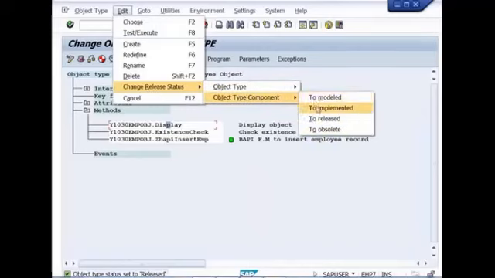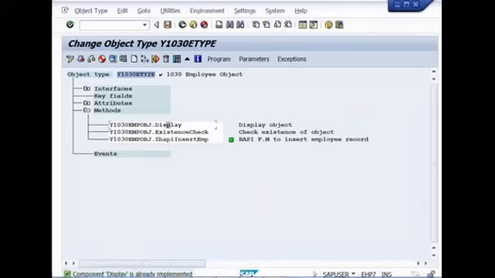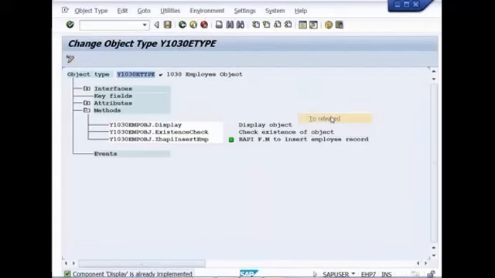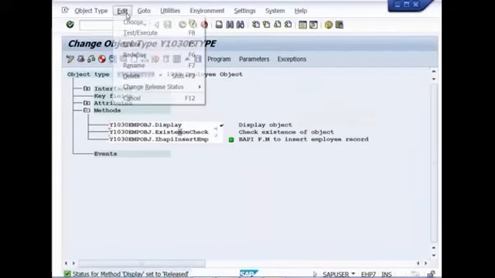Object type component to what? Implemented. Actually, you need not implement. Already saying implemented. Directly I can say edit, change release status, object type component to what? Released. Done. I'll choose this.